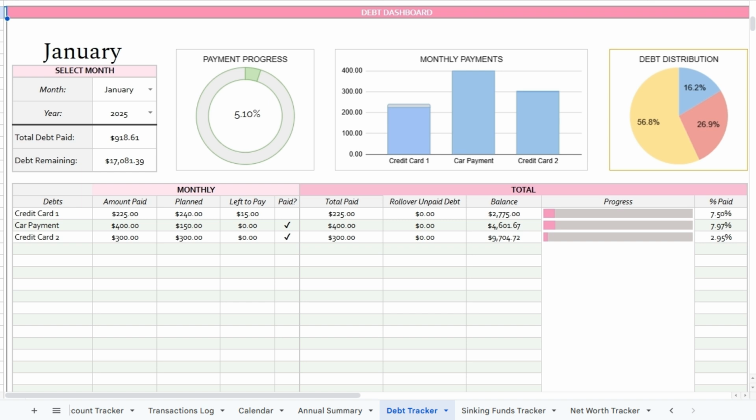To see more information from this chart, just click on it and hover the cursor over the wedges, and you'll be able to see the debt name, balance, and percentage for each wedge.